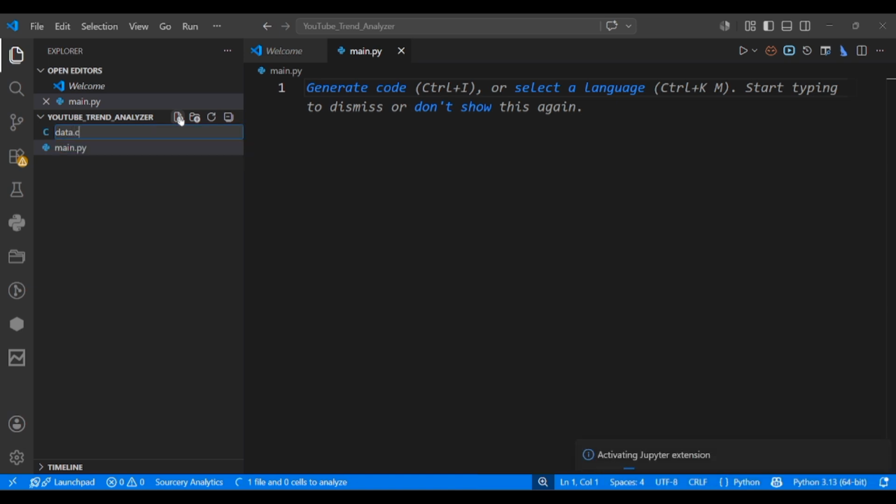Now, inside VS Code, let's create our project structure. We will create a main Python file for analysis and a CSV file to store YouTube video data. Keeping files organized makes the project clean and professional.